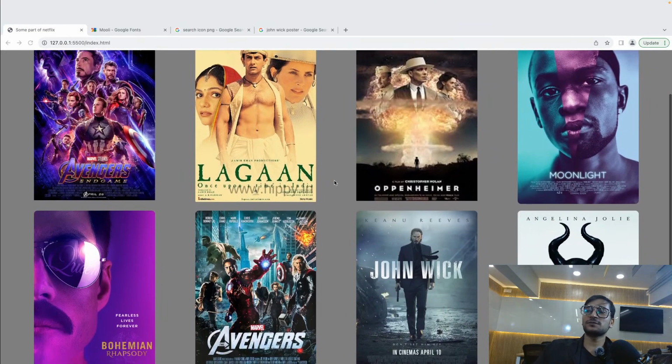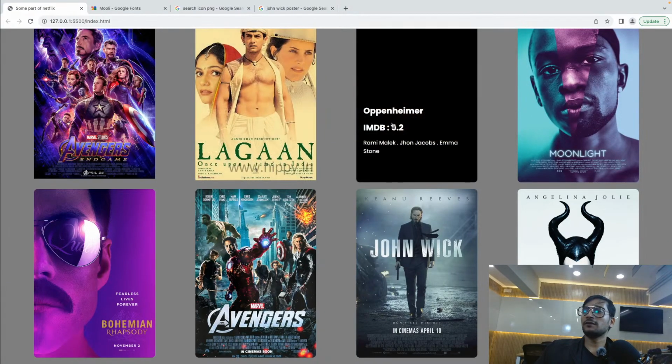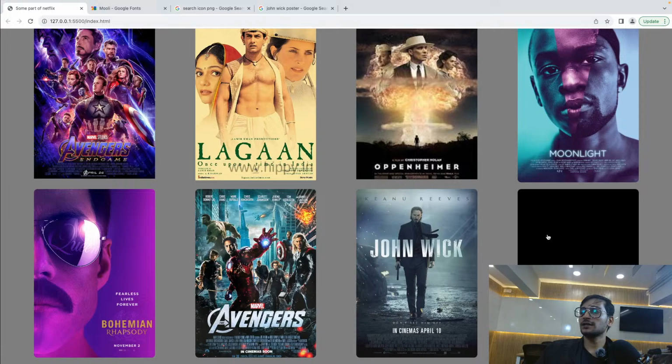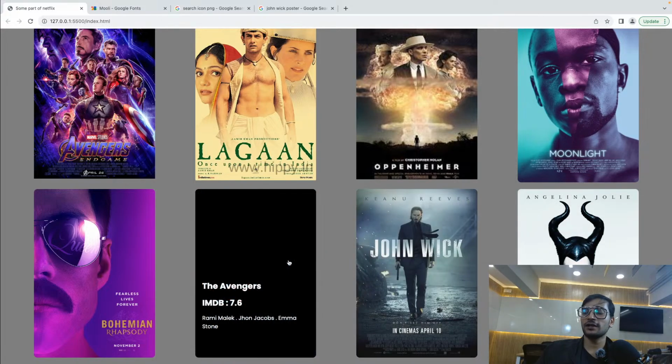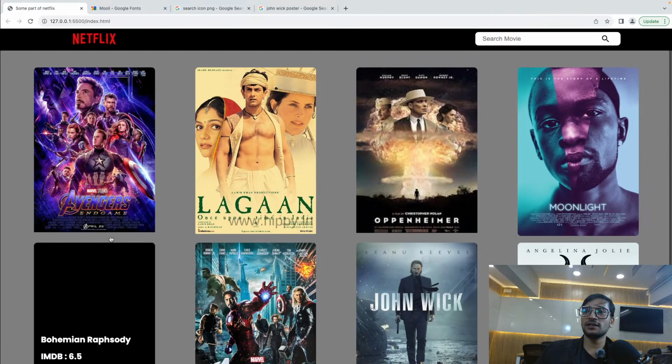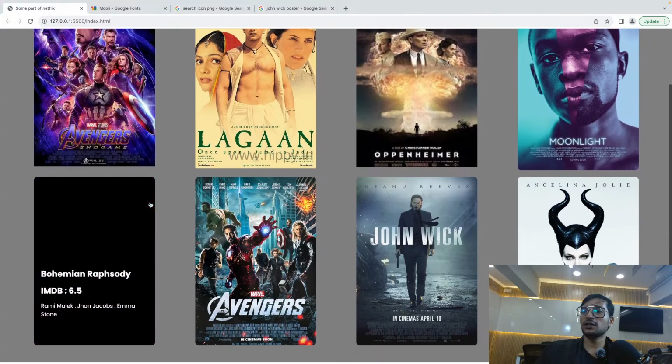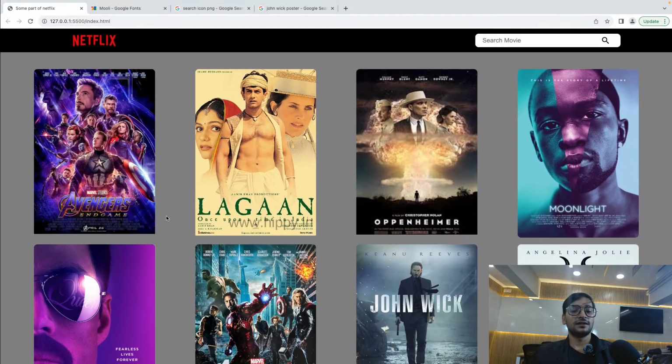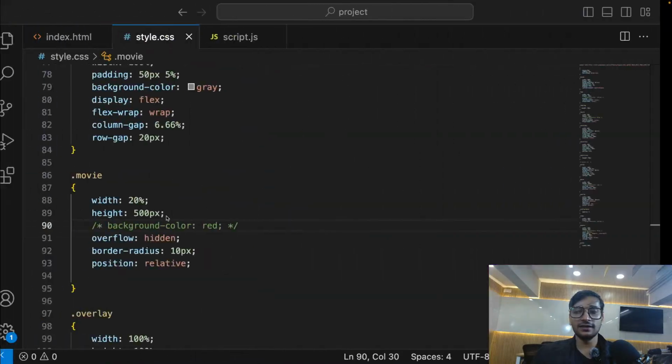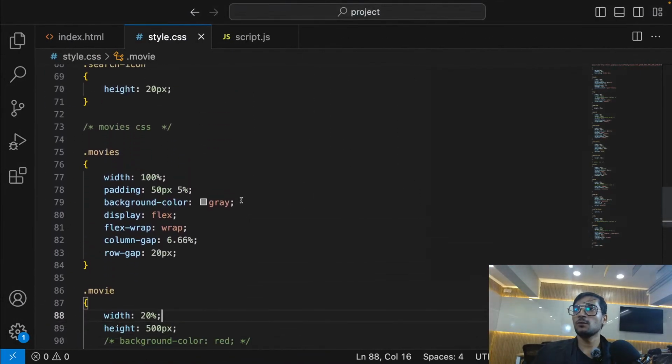See, and the best part is when I hover on Leo, I see Leo's description. Here we go: Oppenheimer, Moonlight, Maleficent, John Wick, Avengers, Bohemian Rhapsody, Endgame, and all the movies that I want. Is that clear, guys? And now finally, simply go ahead and remove this gray as well.